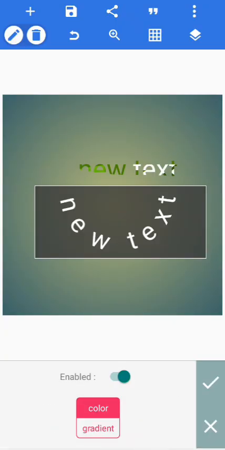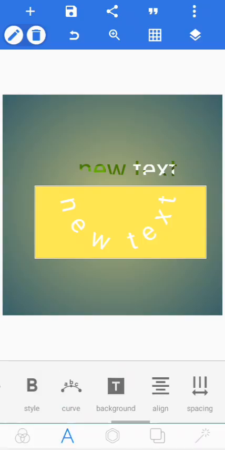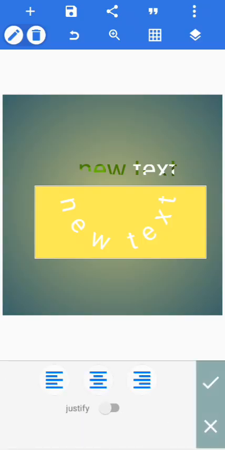So we have our background here. You can use it to add a background color to your design, and you can adjust it in the other places.